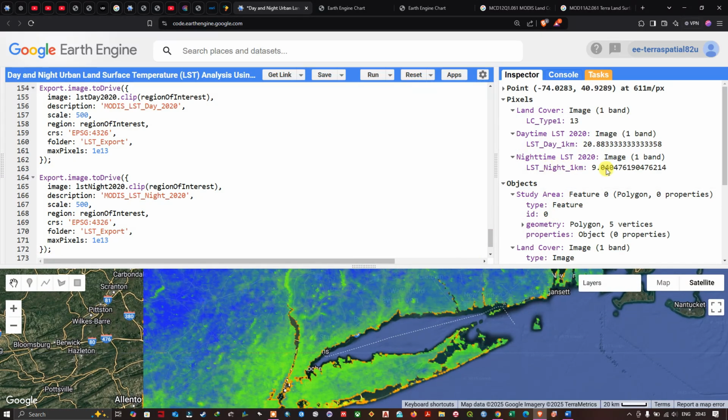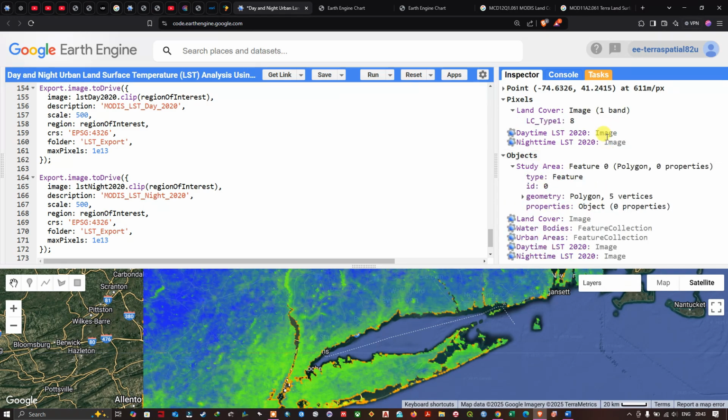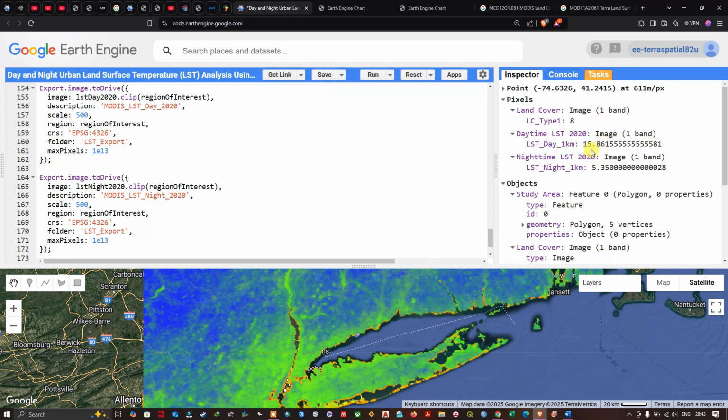So the temperature is around 9.04 degrees Celsius during night, and the LST during daytime is around 20.8 degrees Celsius, and during night it has reduced to 9.9 degrees Celsius. Similarly, I'm going to place my point here, and let us visualize the land surface temperature over that point. During day it is around 15.8 degrees Celsius, and during night it is around 5.35 degrees Celsius. I'm going to place the point here, and you can observe here the LST during day is around 16.19 degrees Celsius, and the land surface temperature at night is 8.5 degrees Celsius.